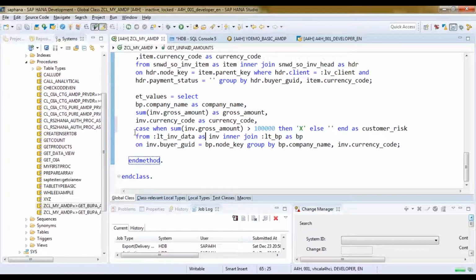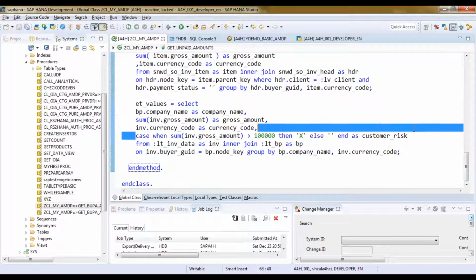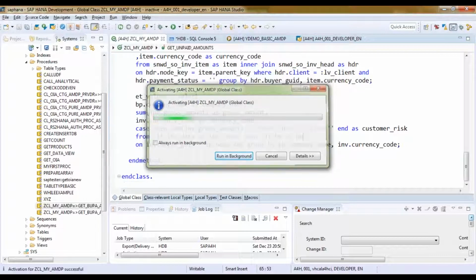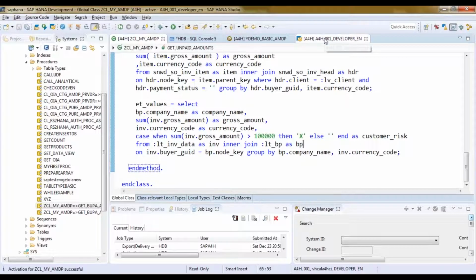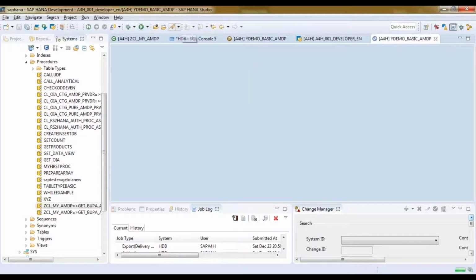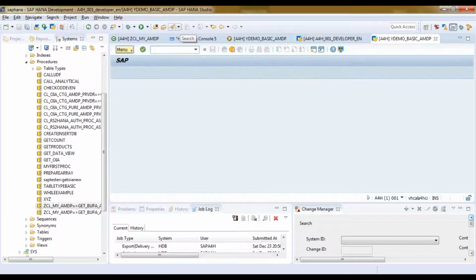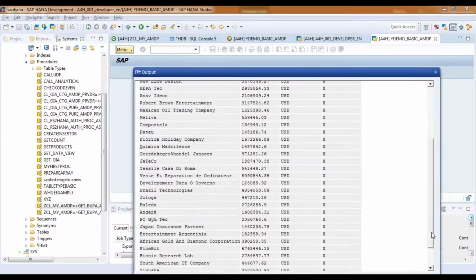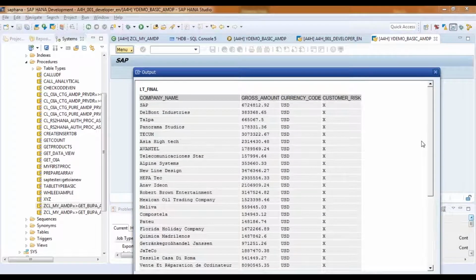Save this. That's how you can add your code with the case statement into your SQL query. Let's activate it. You're going to see a new field now coming in the output, which will mark the customer with high risk. Let's execute our report one more time, get submitted to the database. It also does the case statement, and now you see all these customers are high risk because for all of them the amount is greater than 1 lakh.